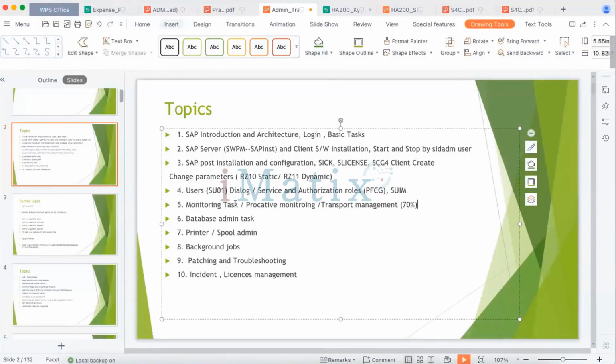Most of the time they are going to monitor the system, proactive monitoring, because they want to identify the problems that could arise in the SAP system and solve them, and maybe user related activities, 20%, and other activities. 70% of the time is monitoring tasks.